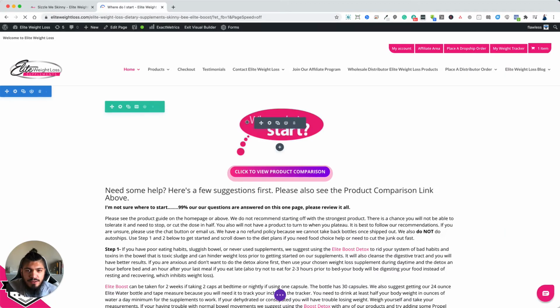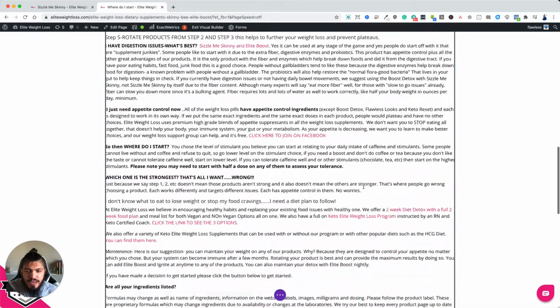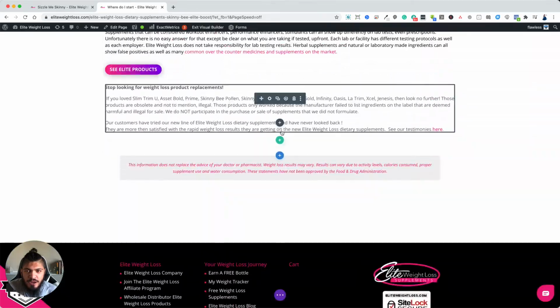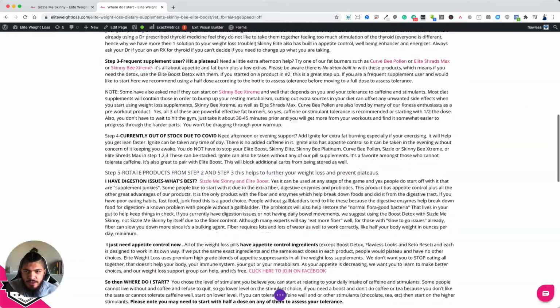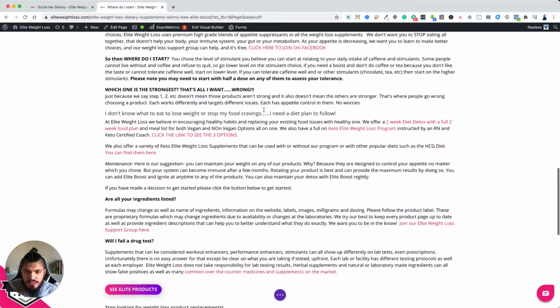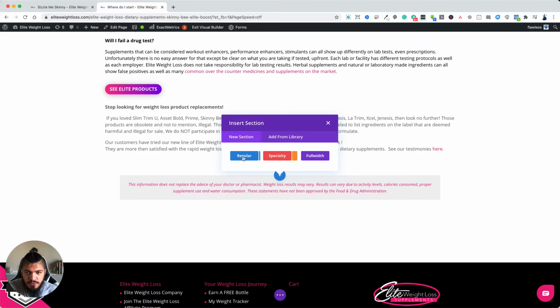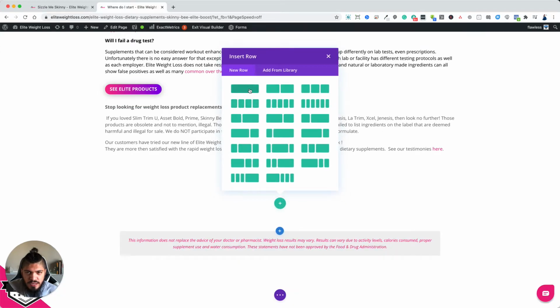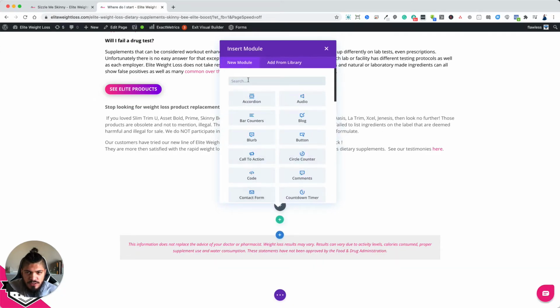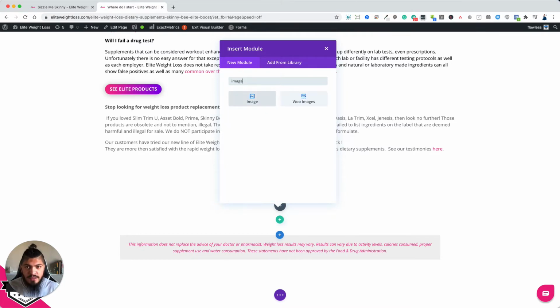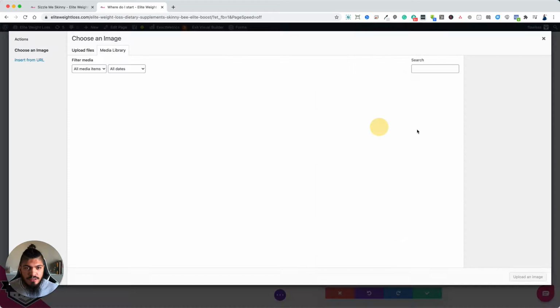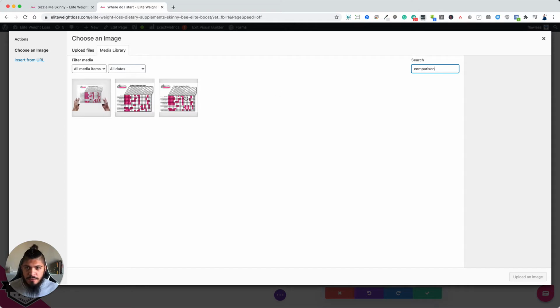And now there's going to be a new module that we can add. I would recommend adding it to the very bottom of the page as to not interrupt any of the flow of the rest of the page. So I'm going to add a new section at the bottom, a regular section, and I'm going to make it just a one row column and add the image. This is what's going to display in the pop-up itself.